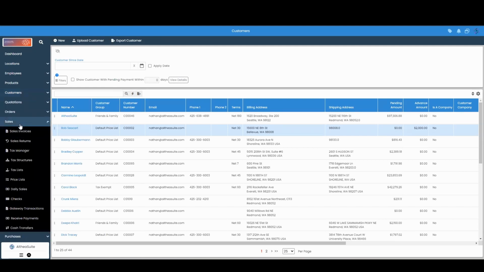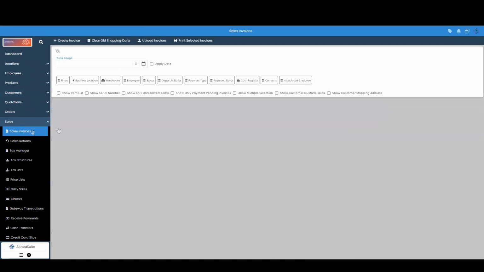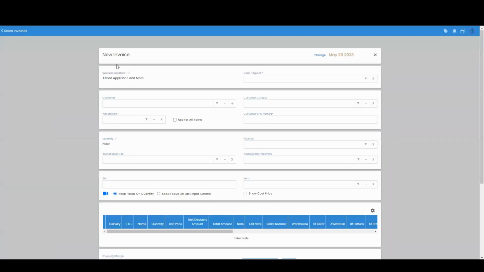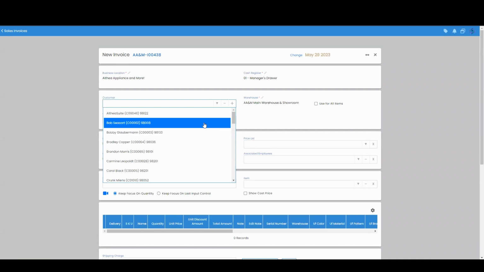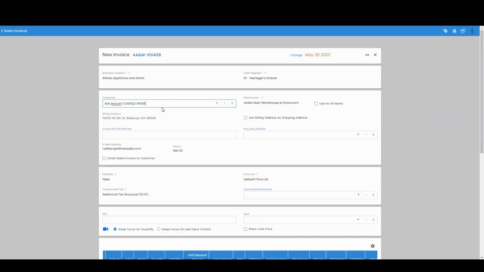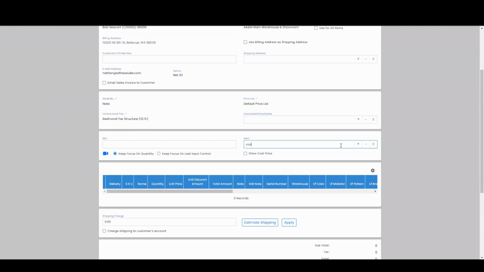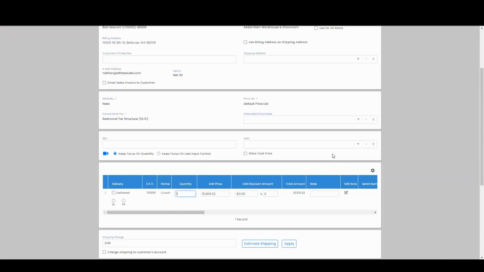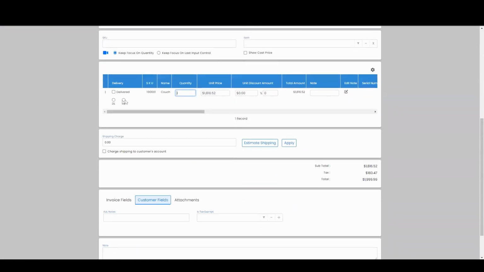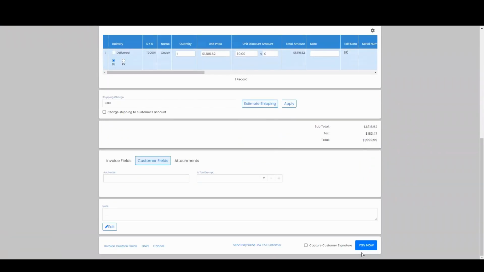So now what we can go do is go into sales invoices and create a new invoice. I'll add Bob to our invoice because he's the one that we gave the credit to. Let's say Bob wants to purchase this couch. We'll mark this for delivery.